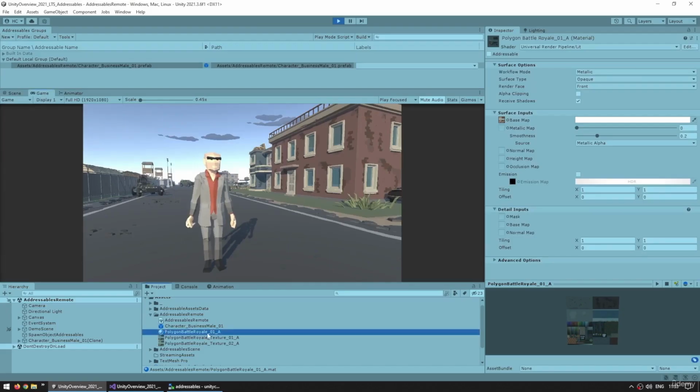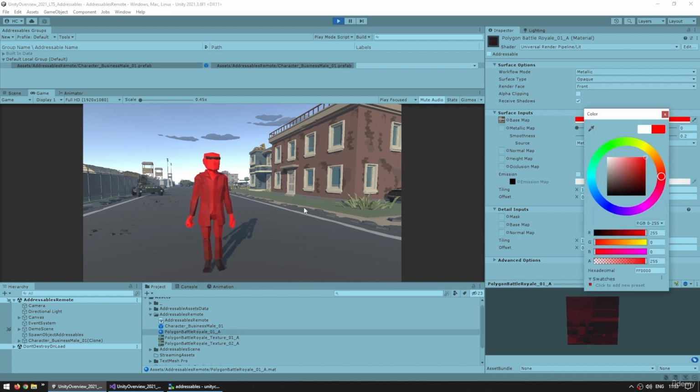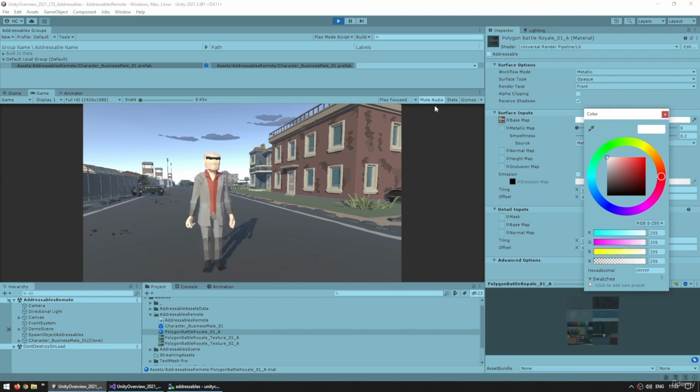Then the character is also using a certain material. So our goal here is to update this material without having to make a new build. So I want to be able to change the color or change the texture, then upload those changes to the cloud, and players will be able to see the updated material without having to download a brand new build. Okay, so let's do that.